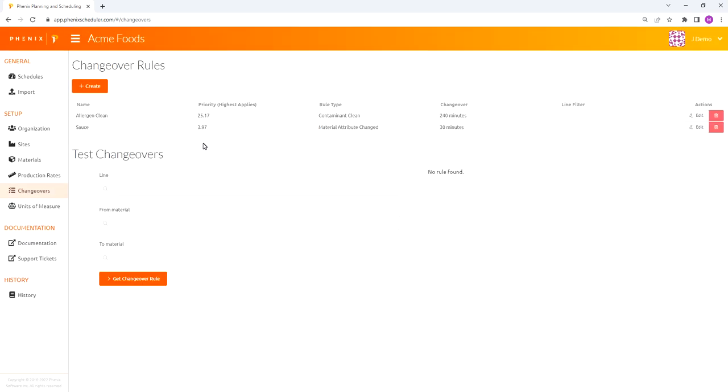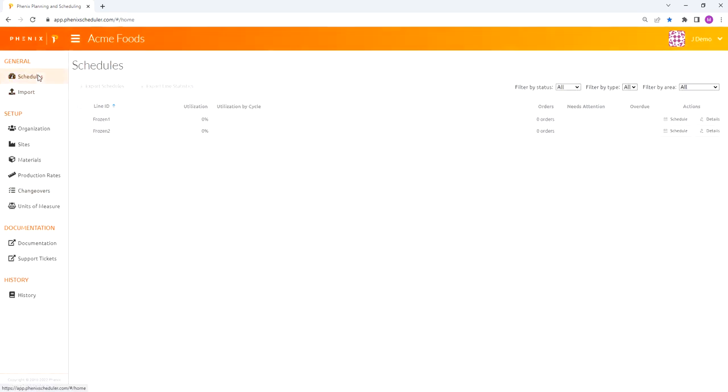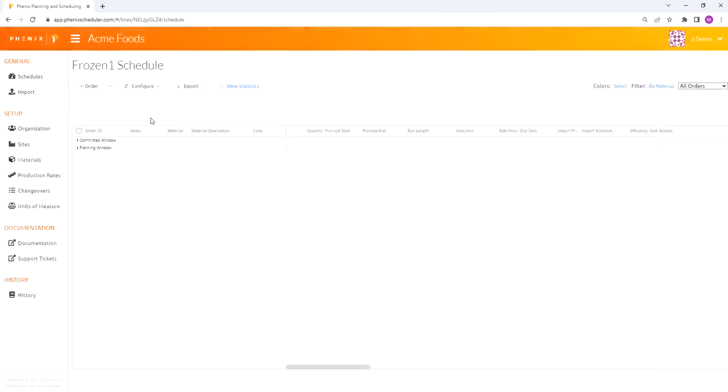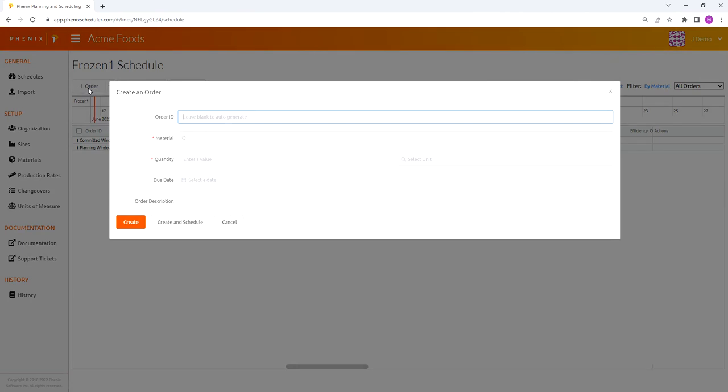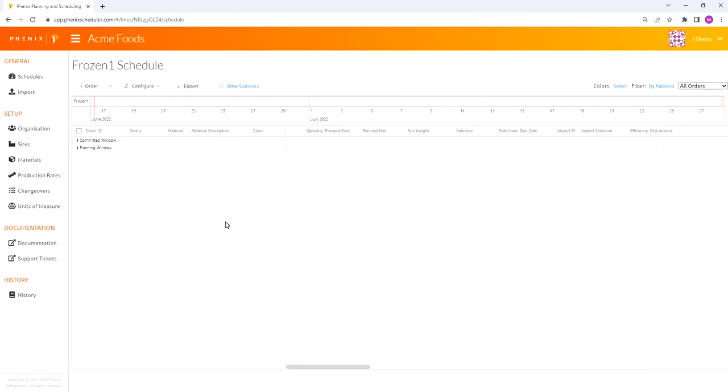We have now finished configuring the Phoenix master data, and we're all set to load in orders and start scheduling. Navigate to the scheduling screen and select a line. You can create orders manually by clicking the Orders button here. However, if you have many orders, it is recommended you import them from an external file.